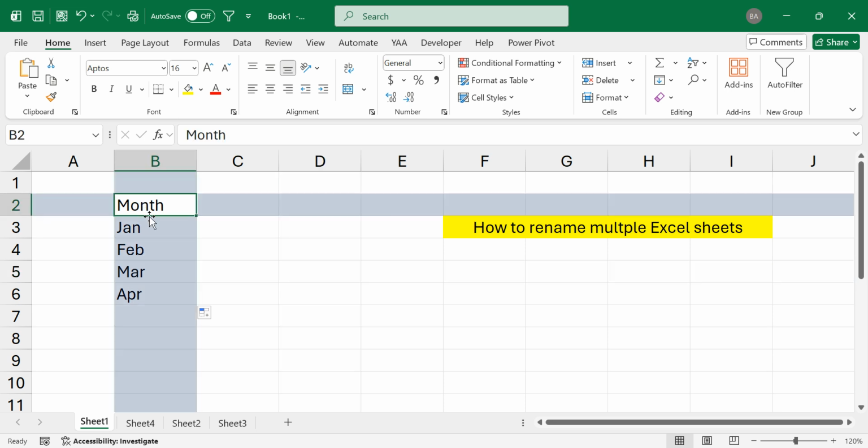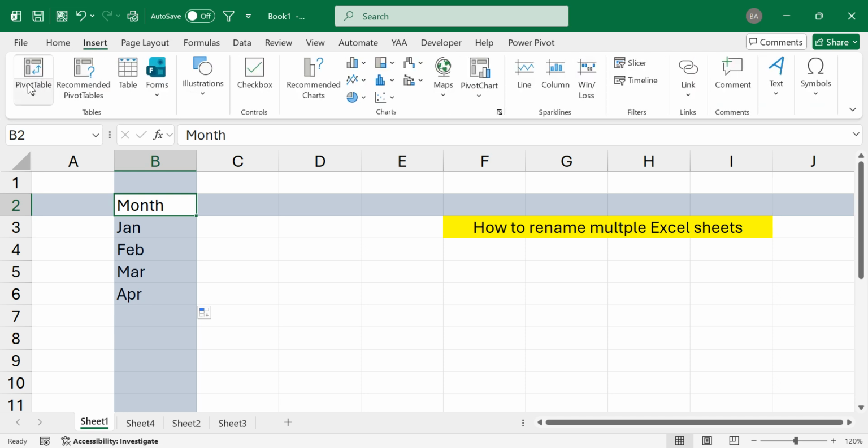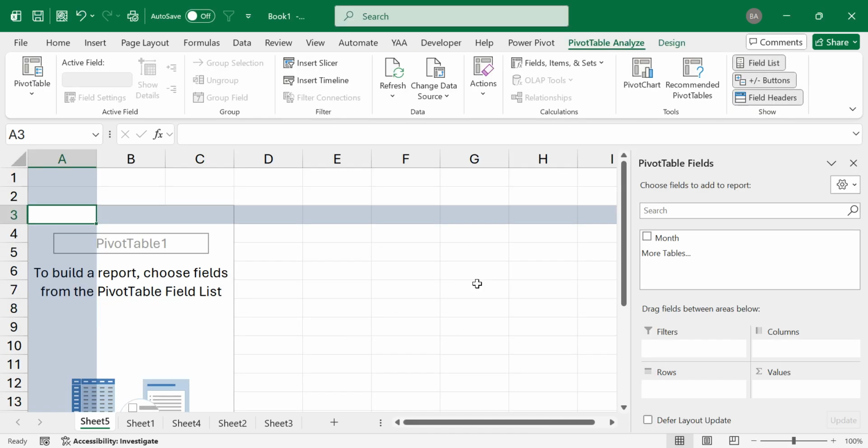So first you select the data. So for this instance, I've selected the month. Then you go to insert. Then you click on pivot table. Then you select new worksheet and click on OK.